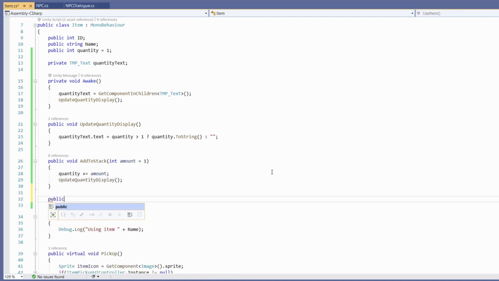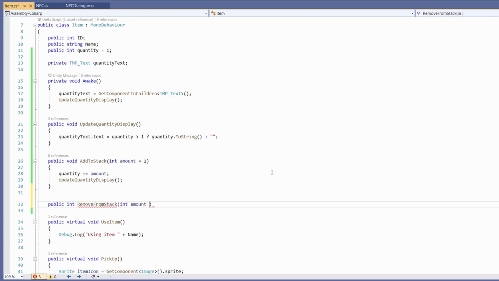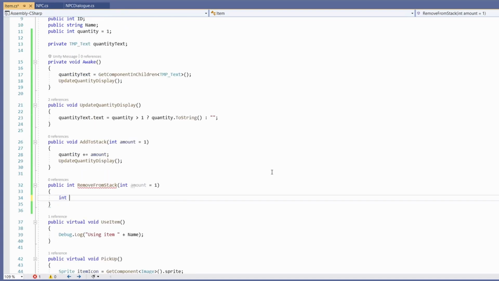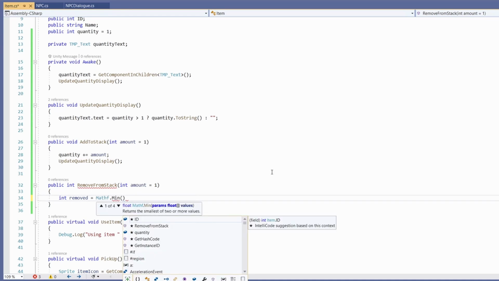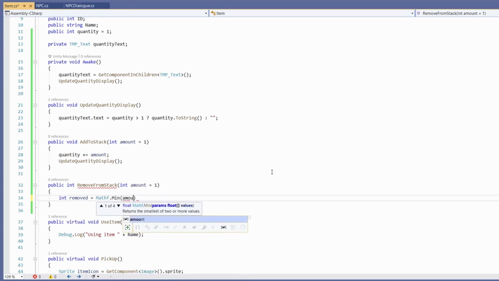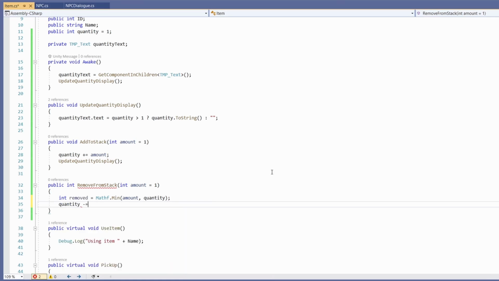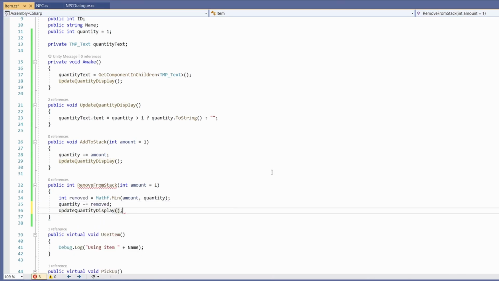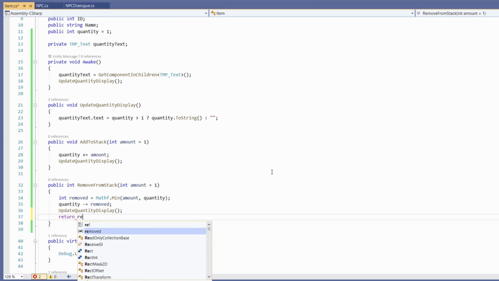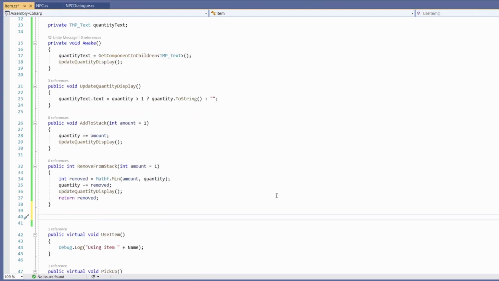Then another function will want a public int, so we can pass back what was removed for RemoveFromStack. And once again, we'll set a default of int amount to 1 for our parameter. Then we'll go int removed equals Mathf.Min. So as you can see, this returns the smallest of our 2 values, where we'll pass in amount and quantity. We'll then set our quantity to minus equals removed. Then once again, UpdateQuantityDisplay, and then return our removed. Now for when we split our items, we're going to want to clone our item with a new quantity amount.